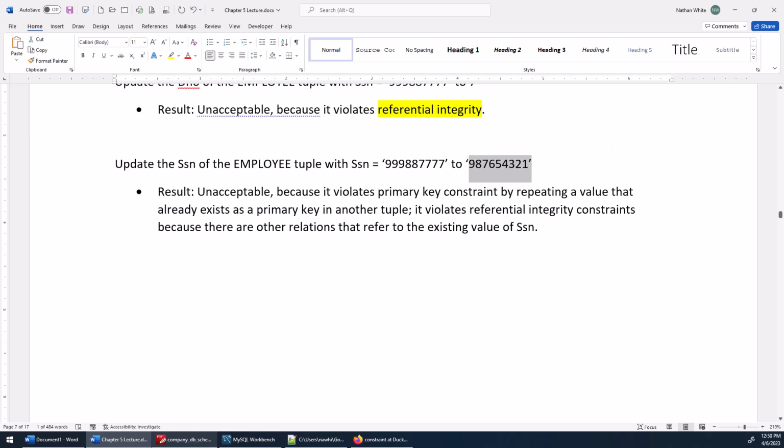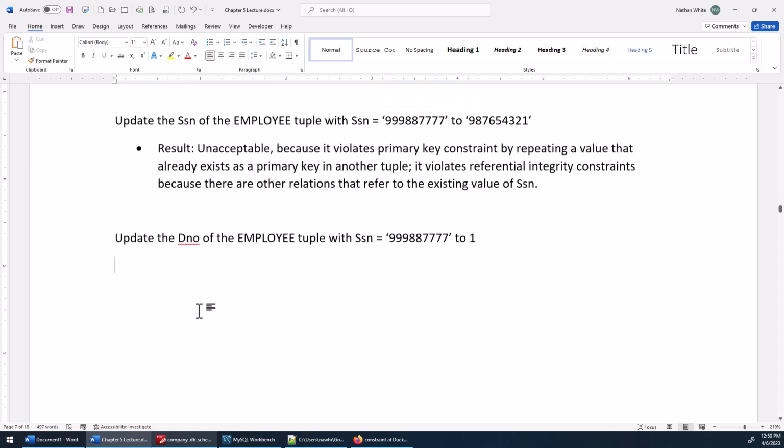But then we would also violate quite a few referential integrity constraints. Why? Because we have other foreign keys pointing to that Social Security number. So if we changed it to this one, all the foreign keys that pointed to the 999-887777 don't point to a primary key anymore. So this is a problematic update as well. Let's look at one more and see what you think about it. Let's try this operation. We'll go ahead and pause and think about it.